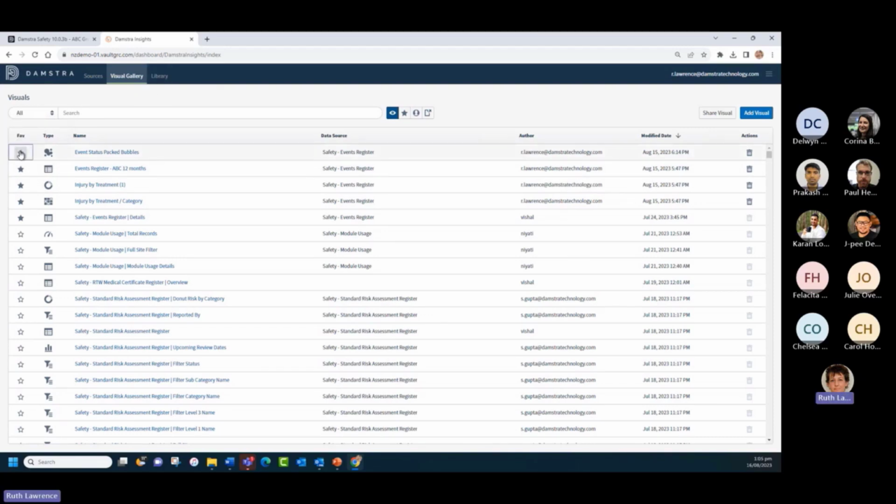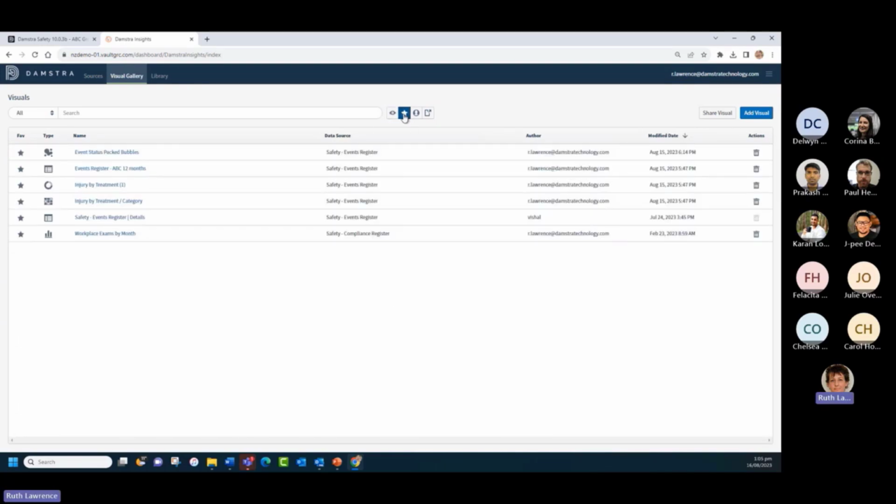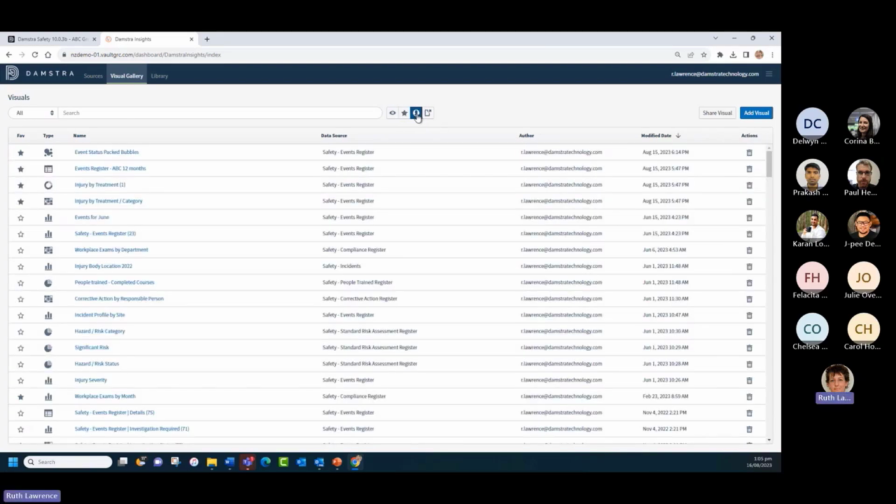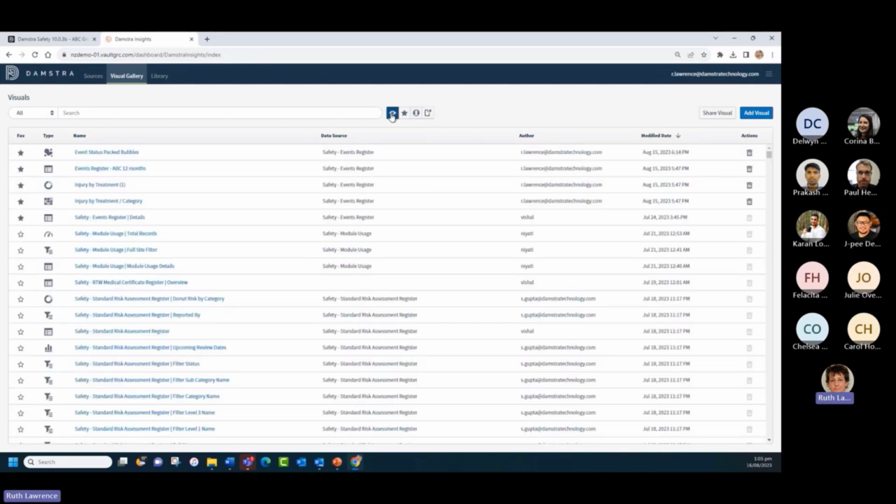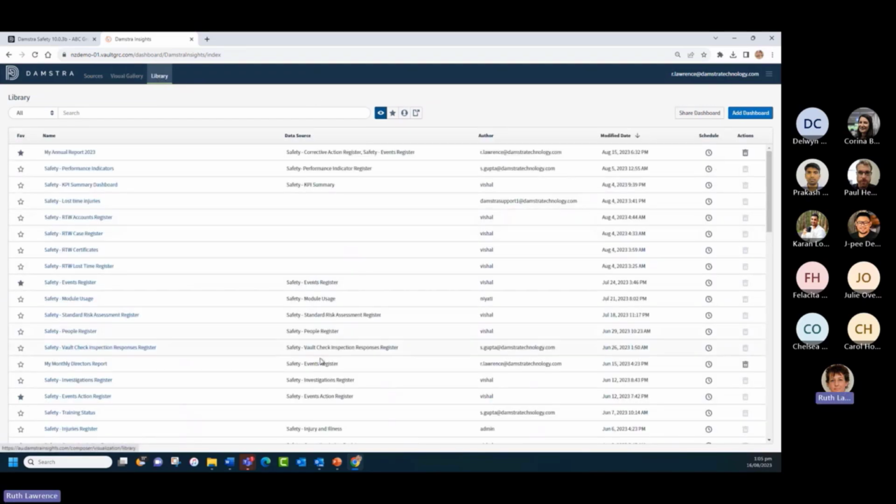You can favorite and unfavorite a visual now and look at those in your favorites. Any visuals you have created, any shared with you, or all of the visuals. You'll also see that the column with how many times the visual has been used has been removed. We'll head back to the library and let's look at the next new feature.